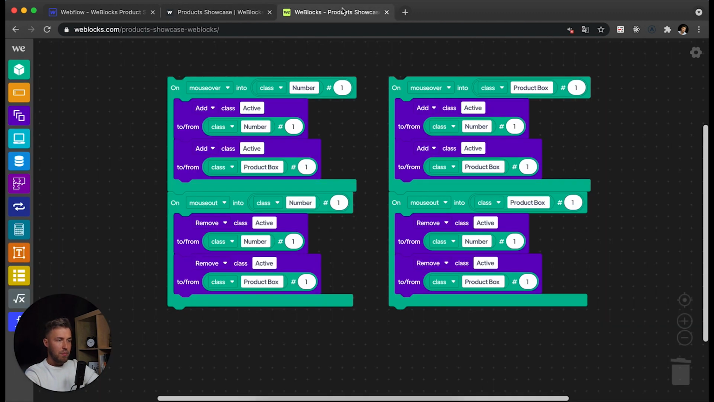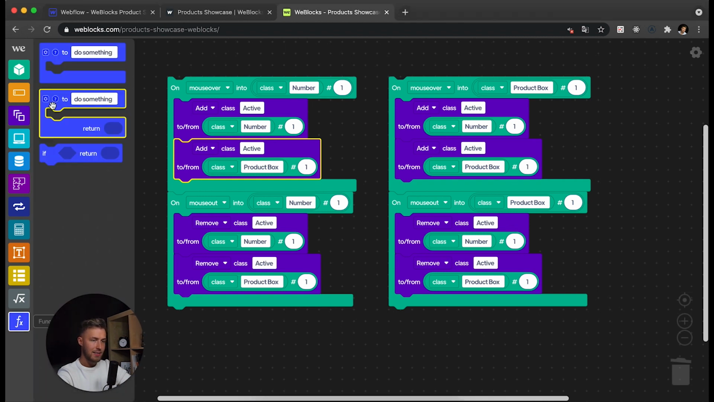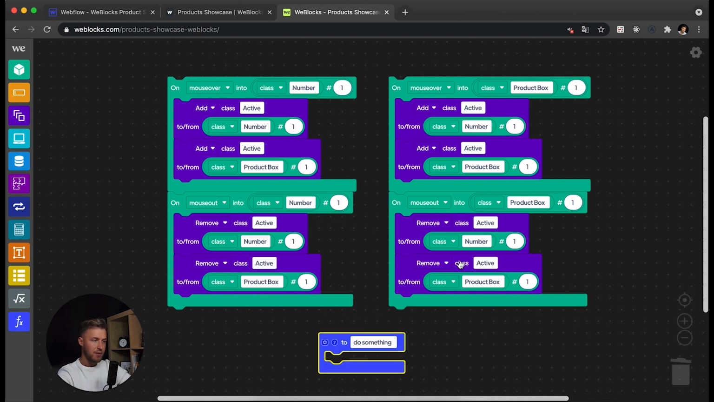And in WeBlocks, it's very important to remember that if we have exactly the same code in two places, we can use something called a function. It will help us a lot because it will make our program much easier, and it will make it much easier to add next and next blocks and next numbers.